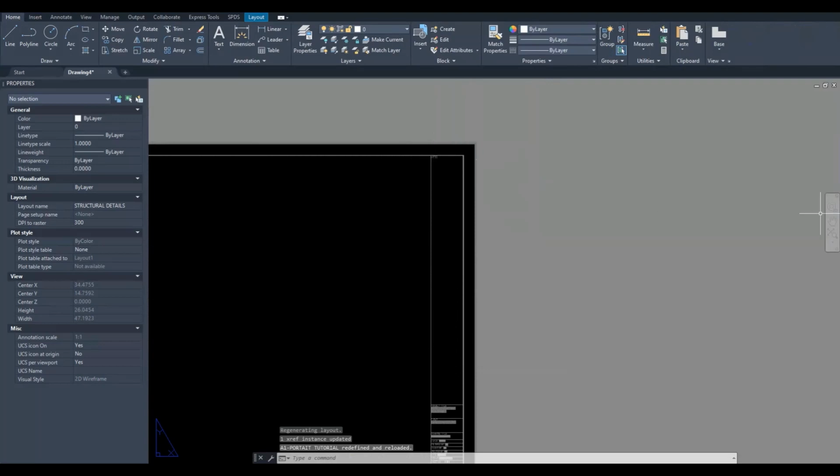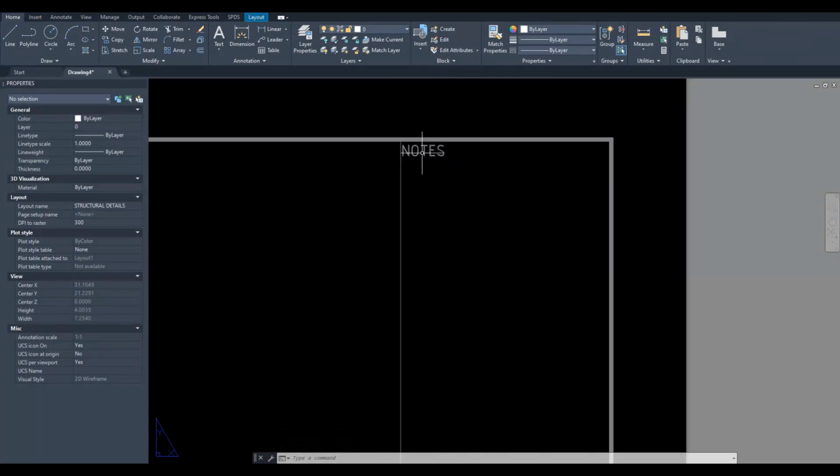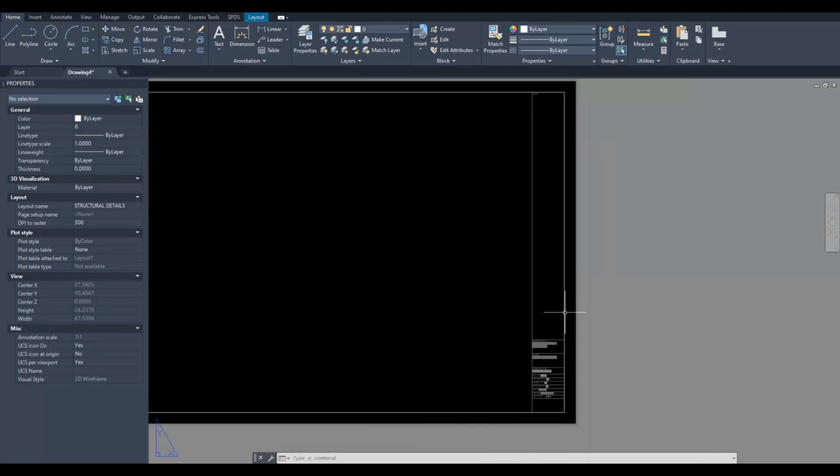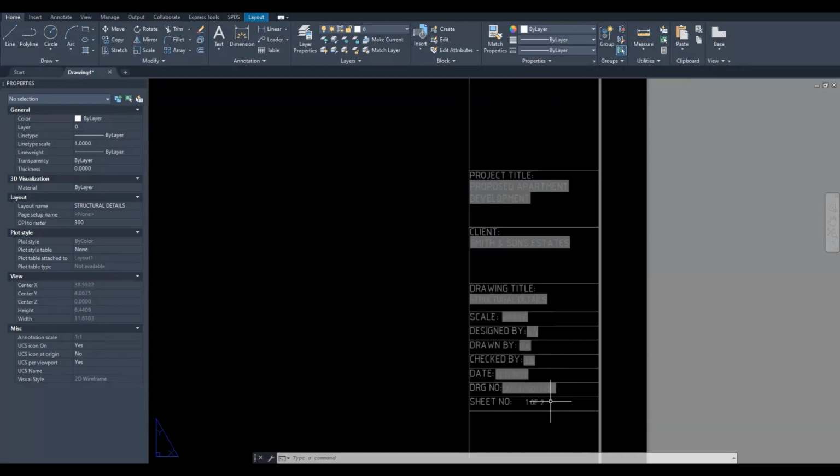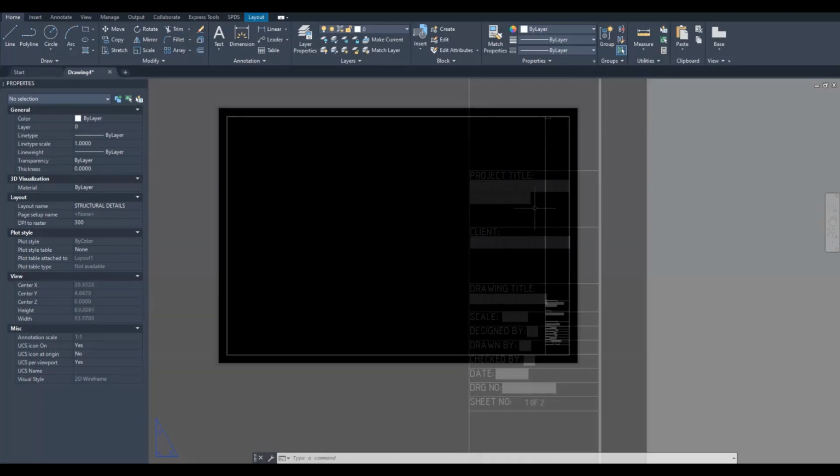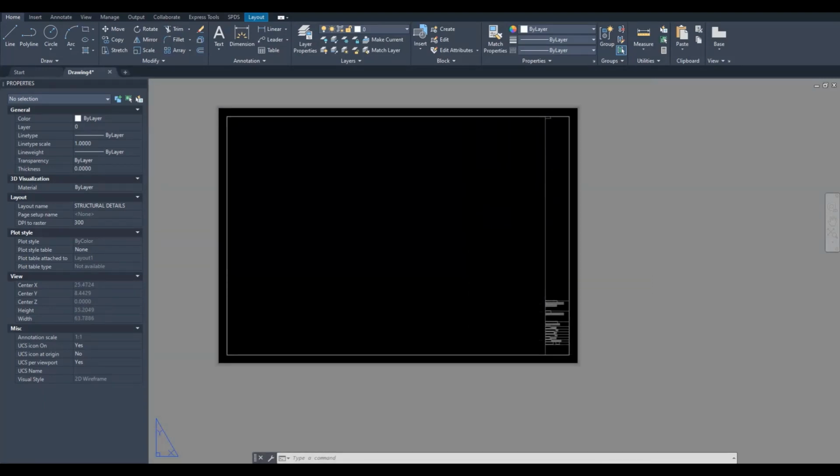Yes, that's it. So we've come up with a title block, a very simple one, and everything else has been automated. So you can use this consistently in your drawing files and it makes work easier. So you've just learned how to create a simple reusable title block.